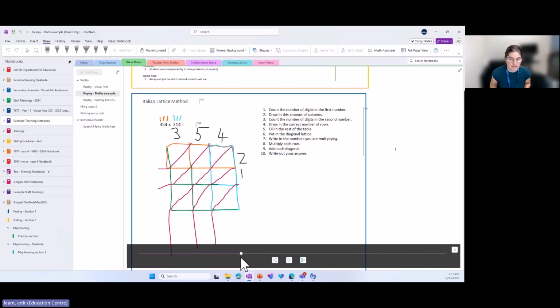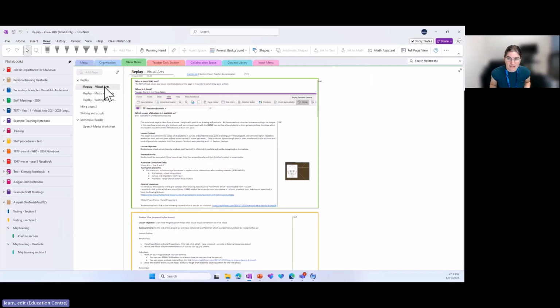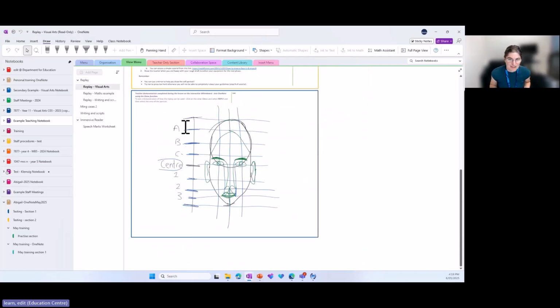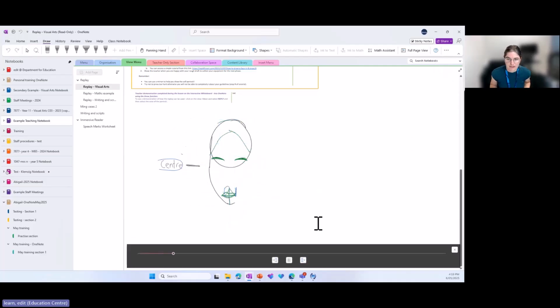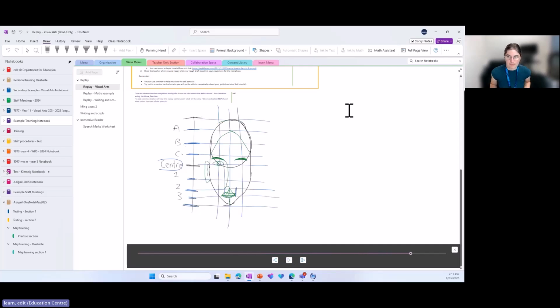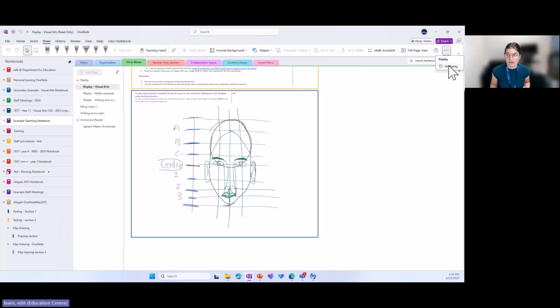So lots of different subject areas and content where this tool could be used: maths, writing, handwriting for junior primary students, visual arts, if you're doing things like teaching people how to do portraits, etc. Lots and lots of ways that you can use this ink replay tool. It's really powerful.